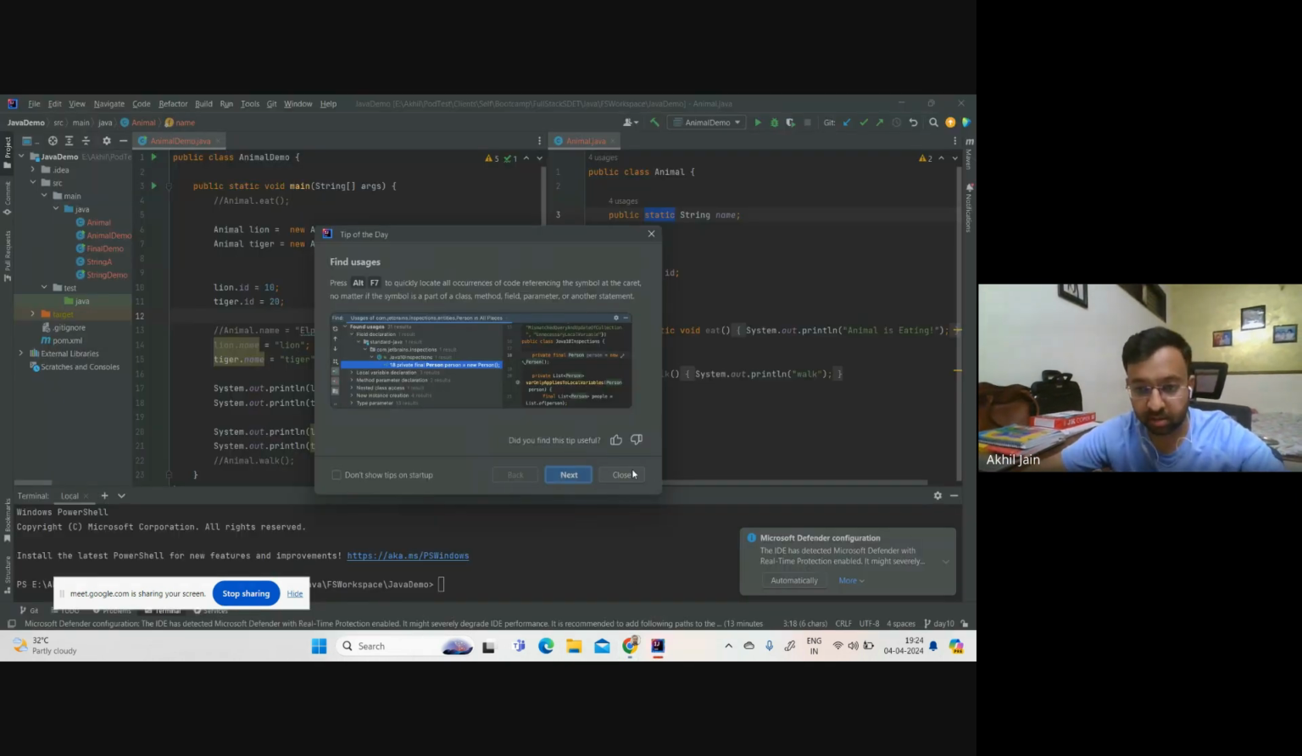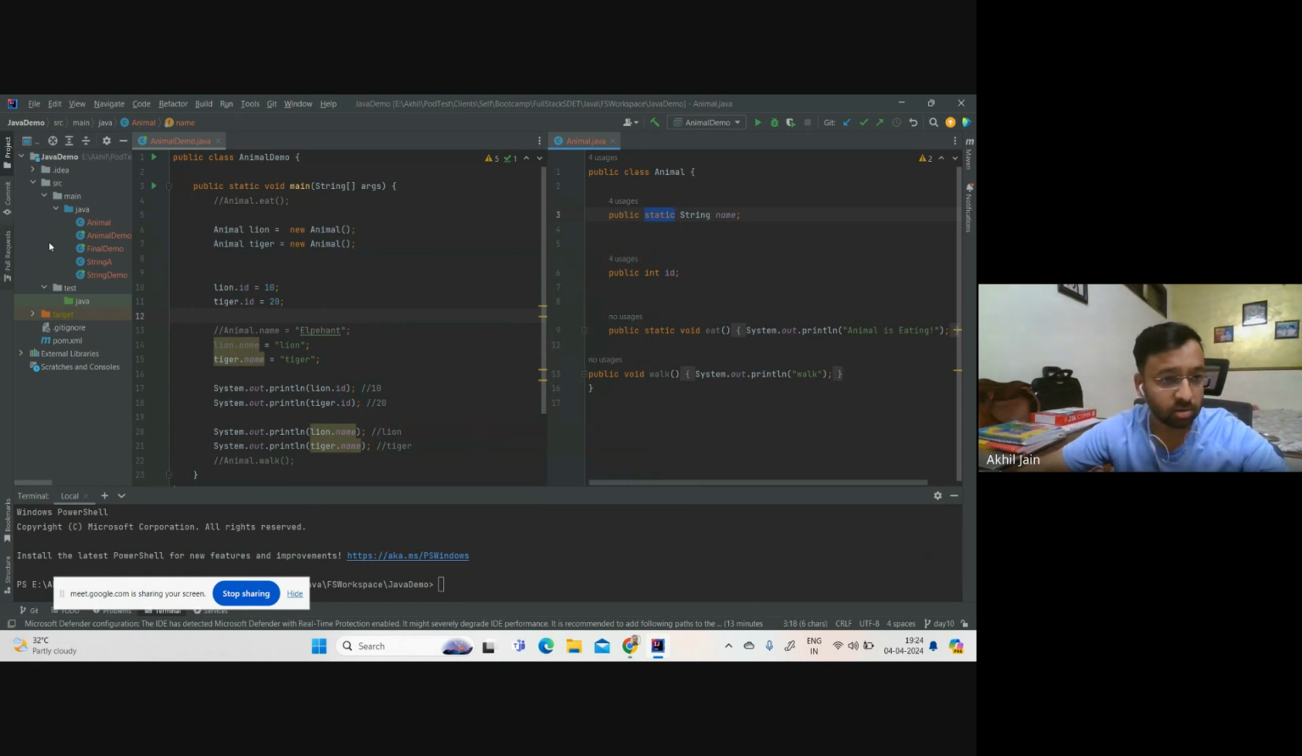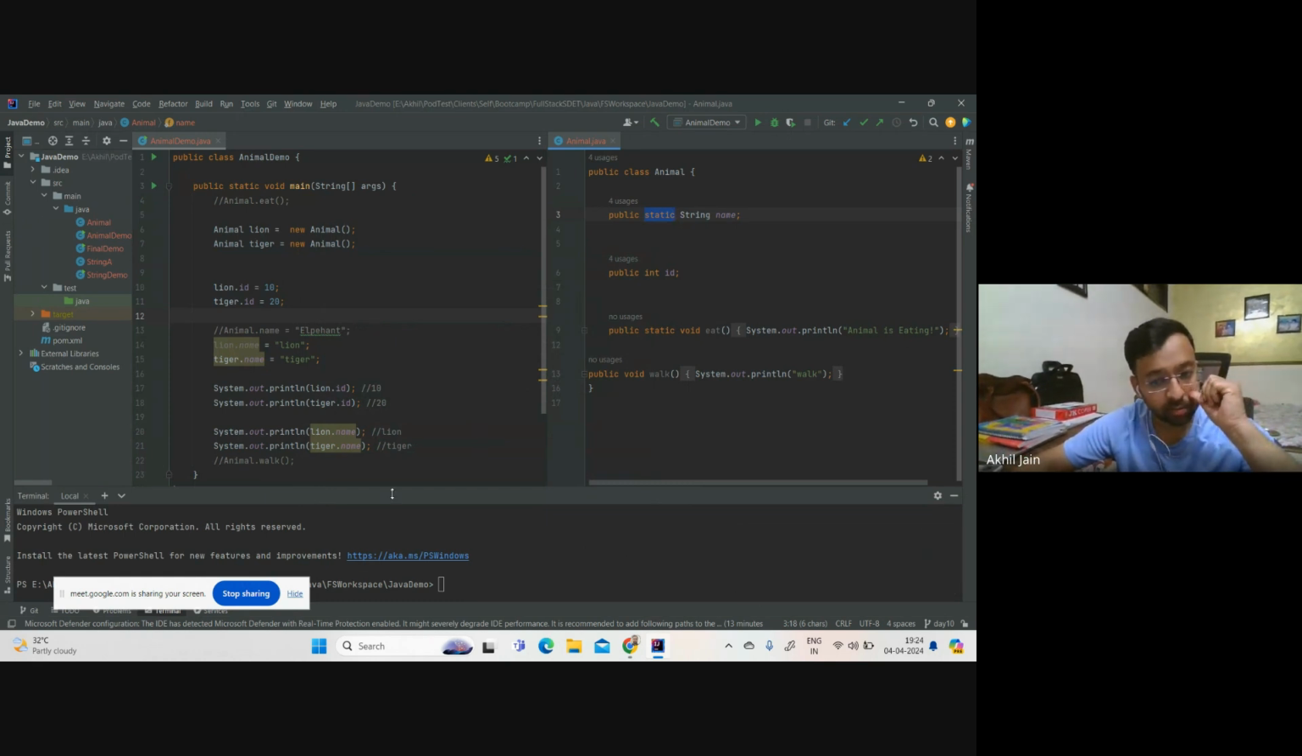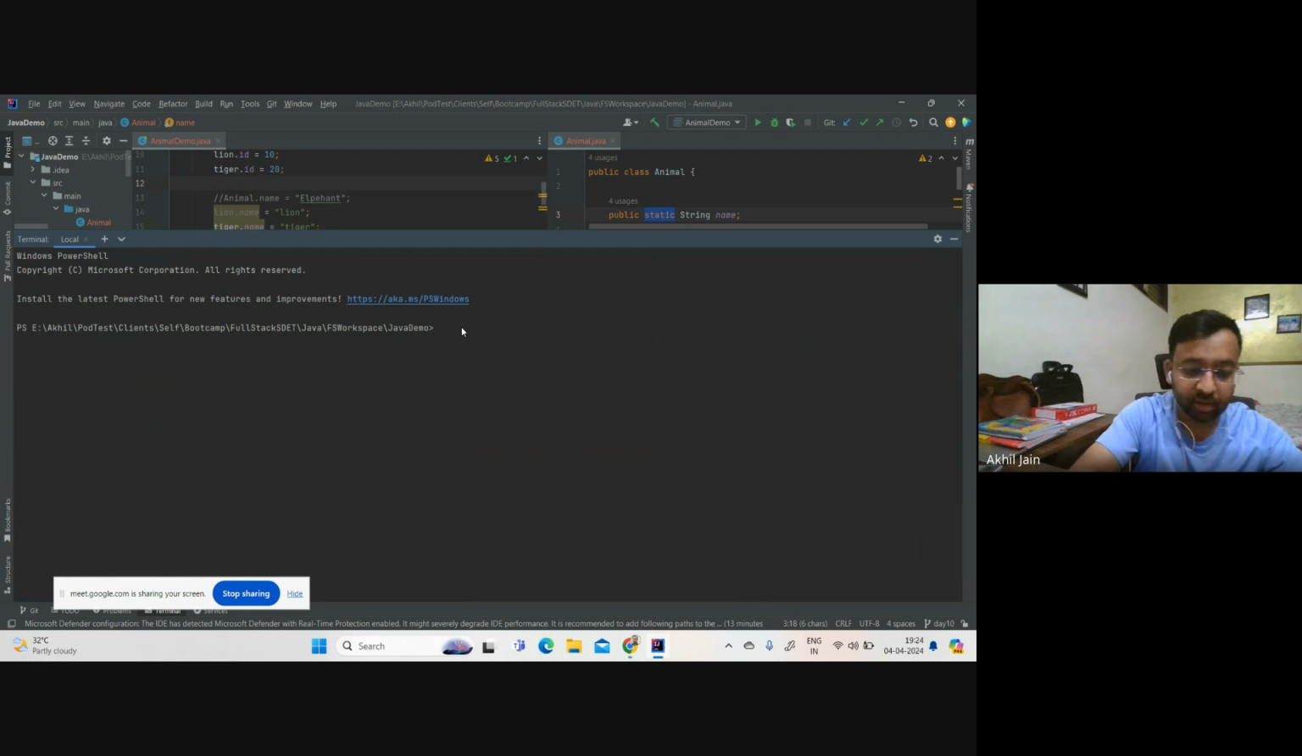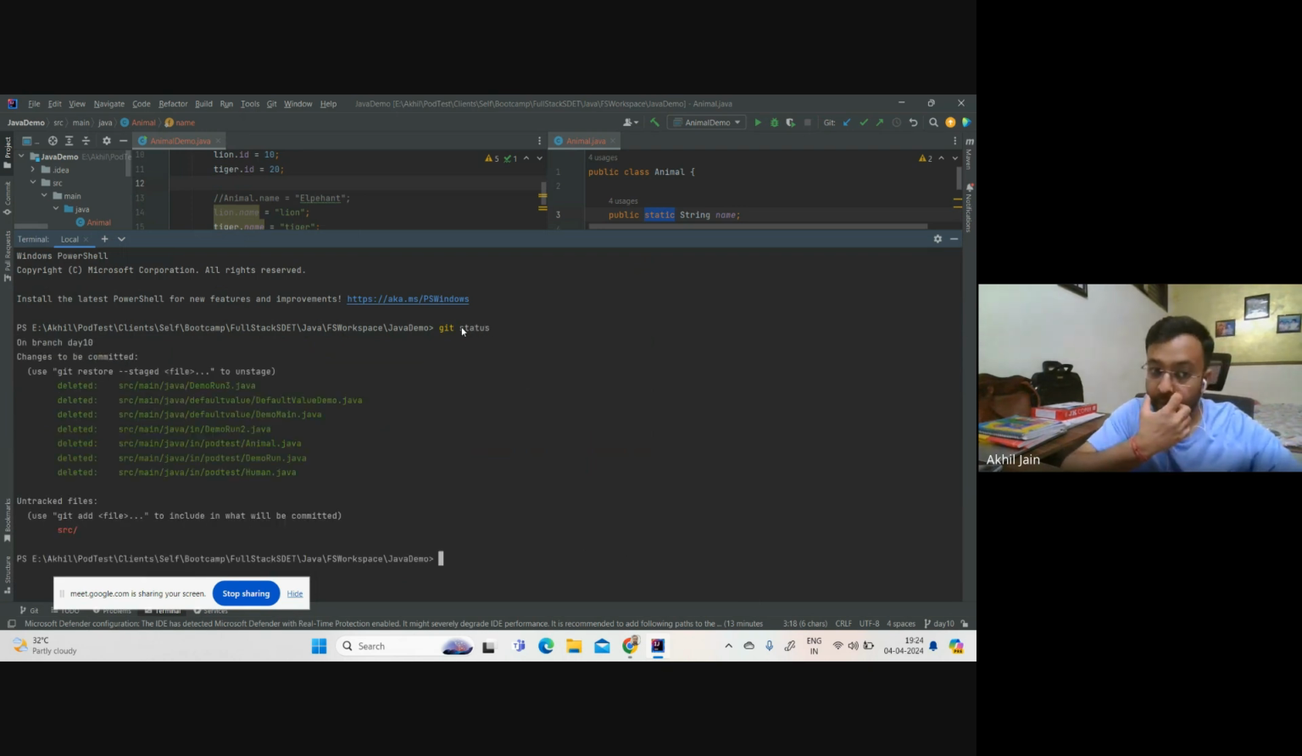Let's start running this. Let's see. What I'll do is, let me first check that I should not have anything here. Git status. Okay, there's so much to add. Git add.